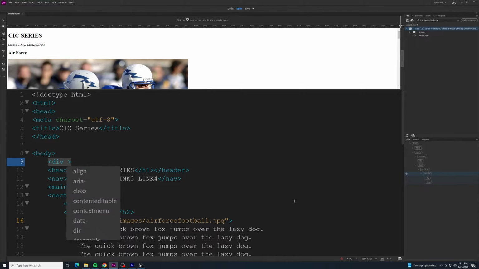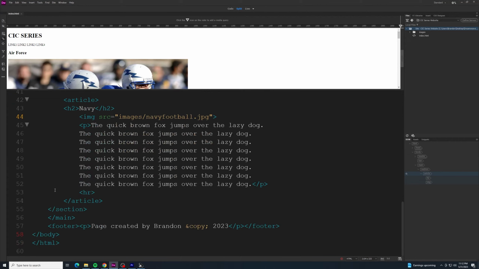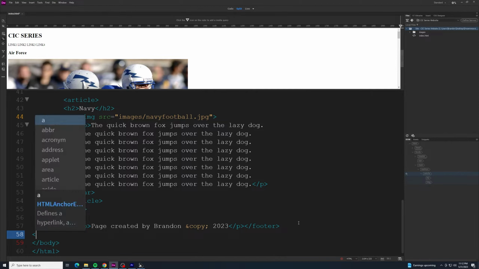So in here, I'm going to give this div a class so that if I add another div later, I can distinguish between the different divs. So I'll go class equals quotation marks, and we will call this page box, all lowercase, all one word. And since we opened up the div, we need to close the div, and we're going to put this div all the way down here underneath the footer.